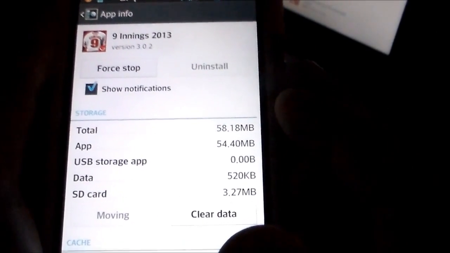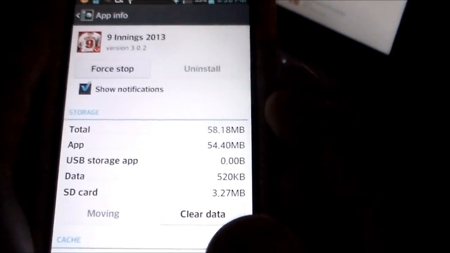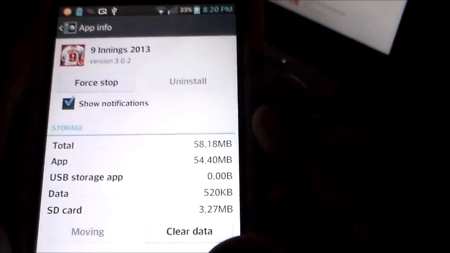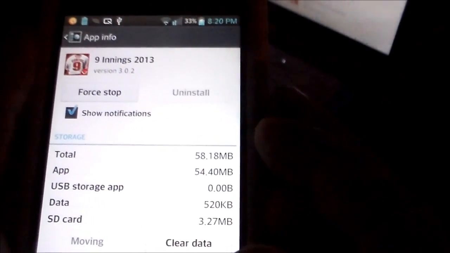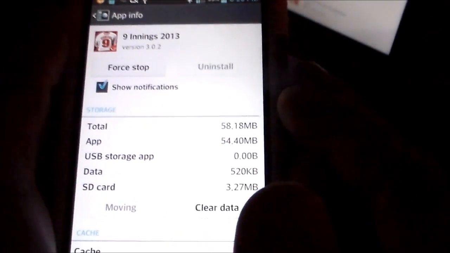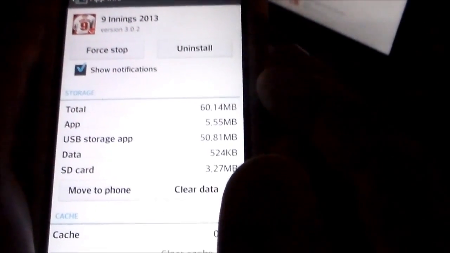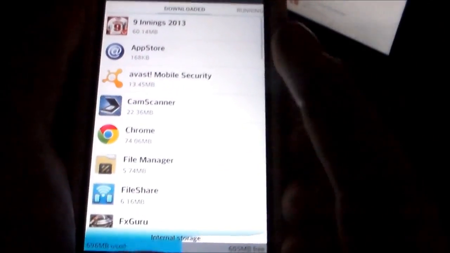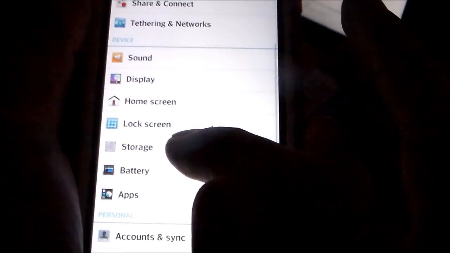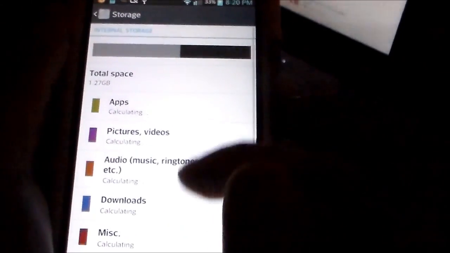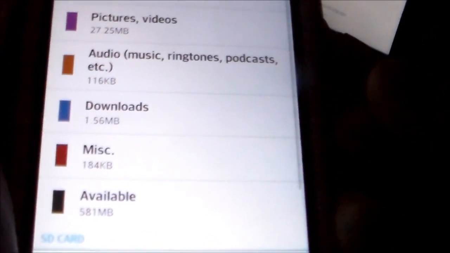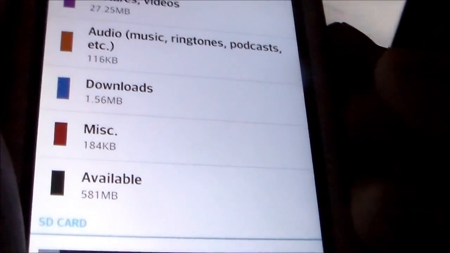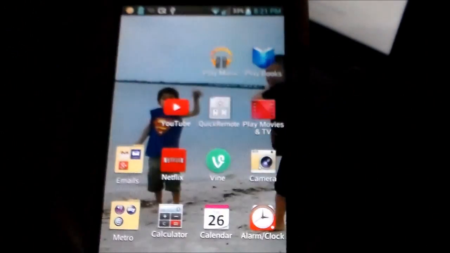Remember, it was like 532 megabytes on my internal phone. So I'm going to have a lot more internal memory after this. Well, to be precise, 58.1 megabytes more. All right, so now it's done. I hit back. Back. Now let's go ahead and click on storage. Scroll up and boom. See? 581 megabytes available now. So that's it. And just to prove it to you that it works.